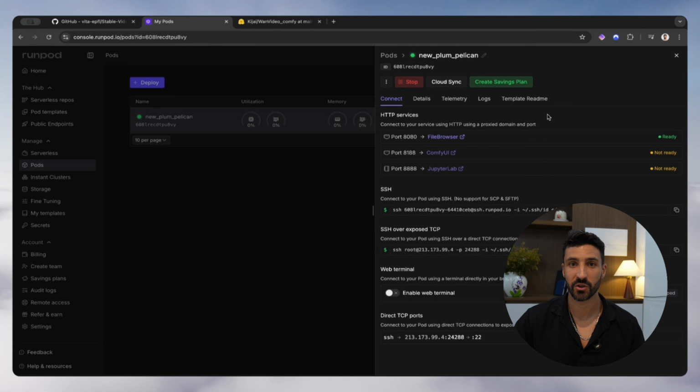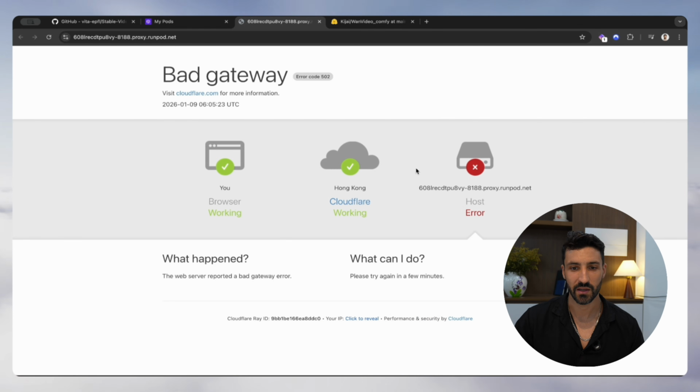So this started deploying our template. As we can see here, we have 3 different services on the pod. We have this file browser, which we're not going to use. We have ComfyUI, and we see it's not ready. And we have the Jupyter Lab that we're going to use later to set up the environment of ComfyUI exactly like we wanted. Since ComfyUI is not ready, we can test it. We open it, and as we see, bad gateway, so it's not ready.